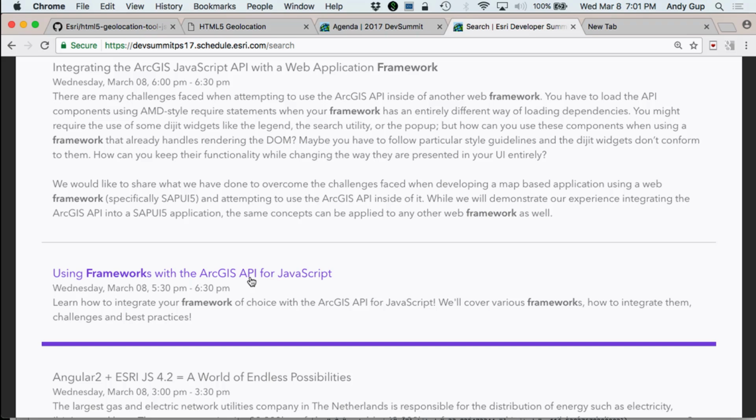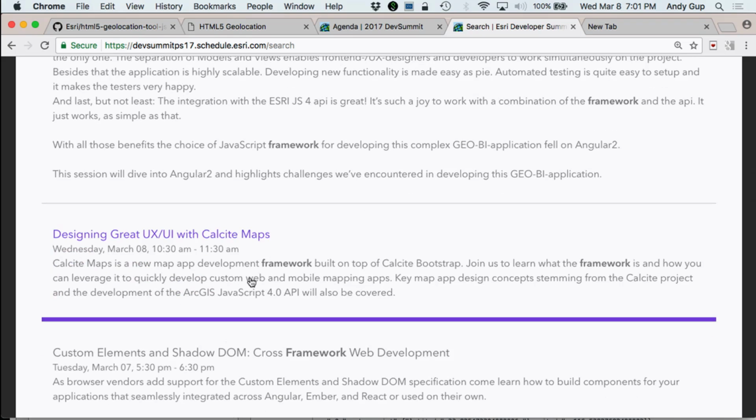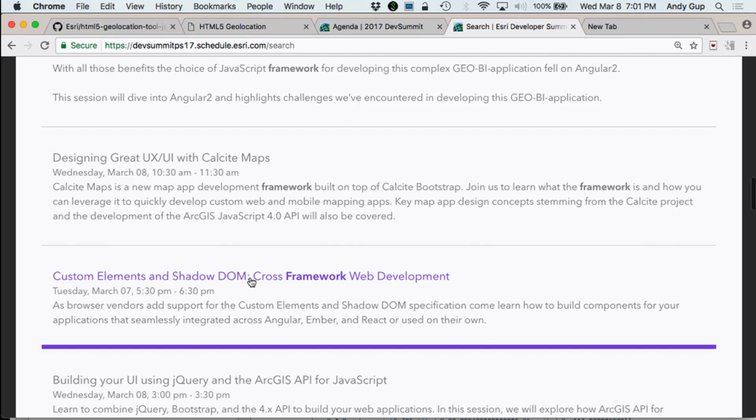He's presenting that one with the ArcGIS API for JavaScript. And there's a bunch of others. There's an Angular 2 session tomorrow, for example. Just giving you an idea that there are a lot of sessions related to working with frameworks and the JavaScript API.